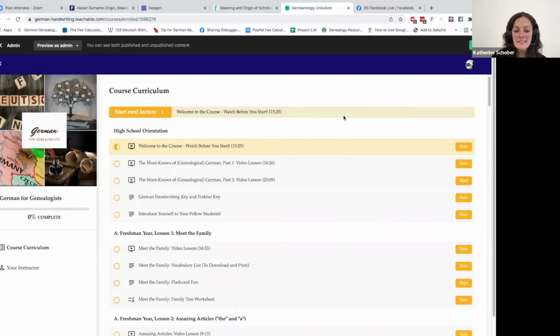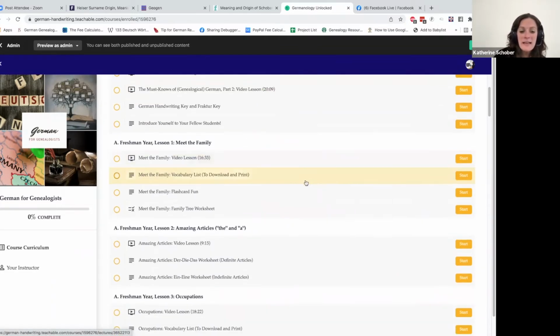And in each of those lessons, you'll get video lessons, flashcards, matching games, and worksheets to really help you learn that German genealogy language. So for those of you who know me or have been on a webinar before, you know that I taught English in Austria to teenage boys, and their attention span was very short. But I realized that once I made the lessons fun for them, they wanted to keep coming back to class and wanted to keep learning more.